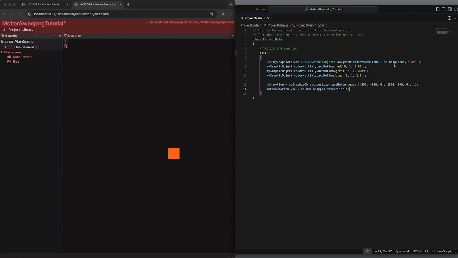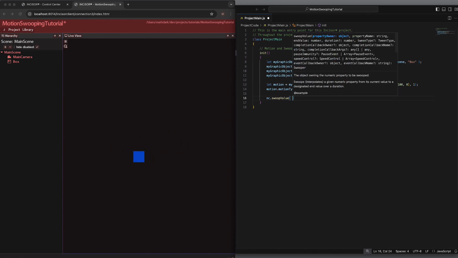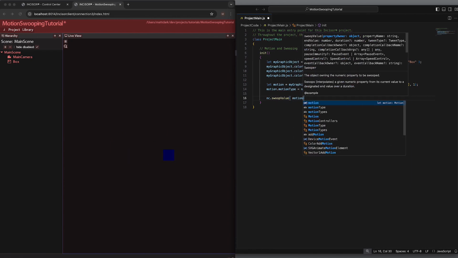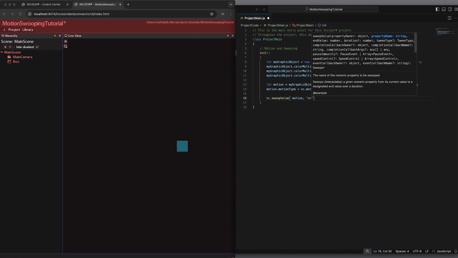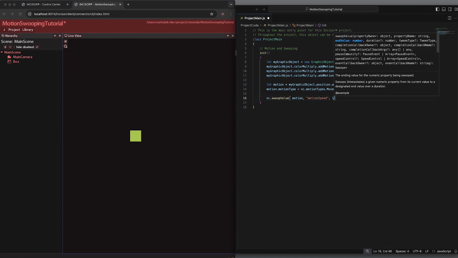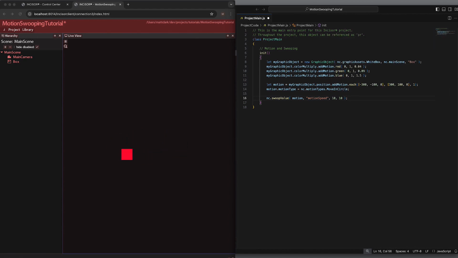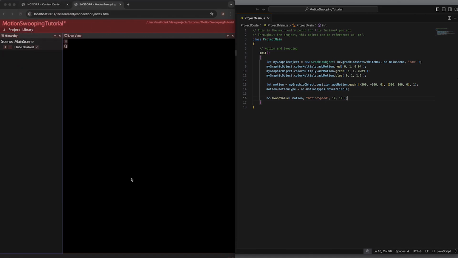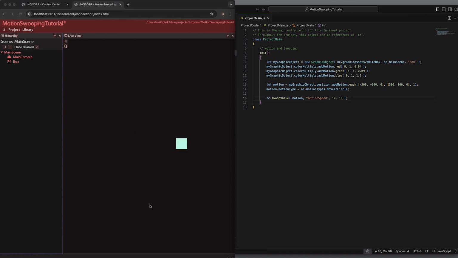We'll dynamically increase the speed of the box as it moves. So far, we've been using specific motion functions like the each function on the position property of our graphic object. But with Incisor, we can apply swooping to any numeric property on any object using nc.swoopValue. To make the box speed up as it moves, we'll use nc.swoopValue on the motion speed property of our motion instance. Now, save your changes and watch as the box accelerates to a speed of 10 over 10 seconds.